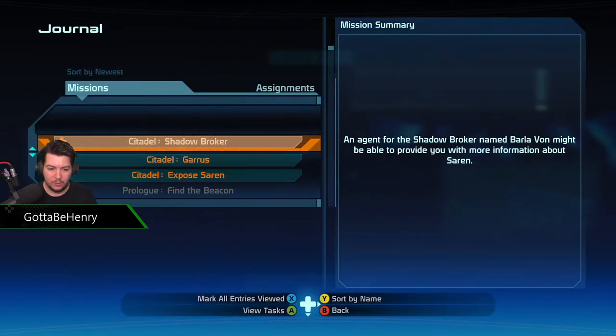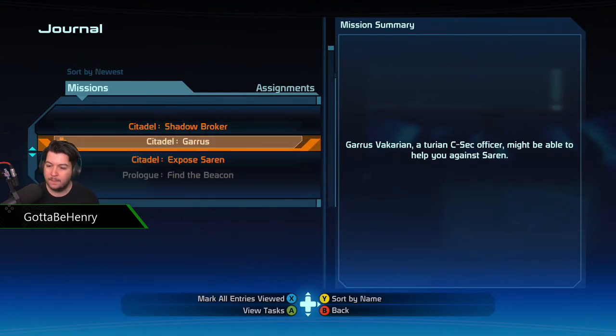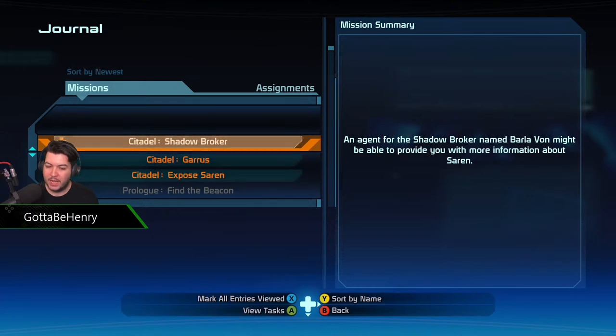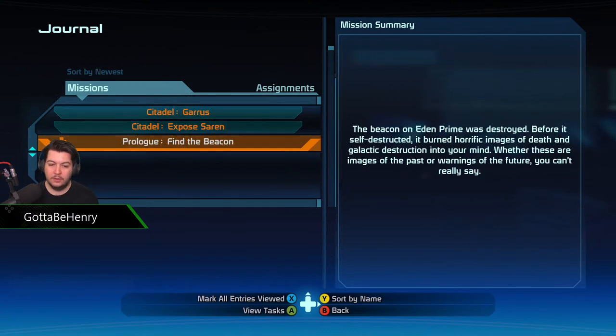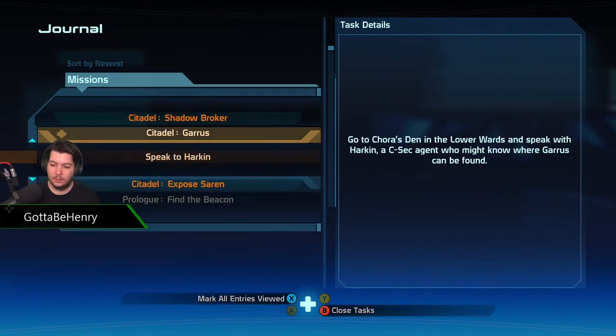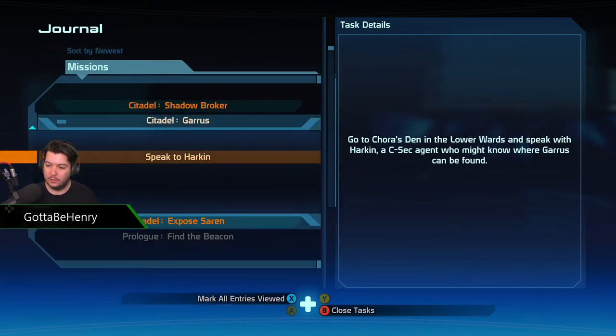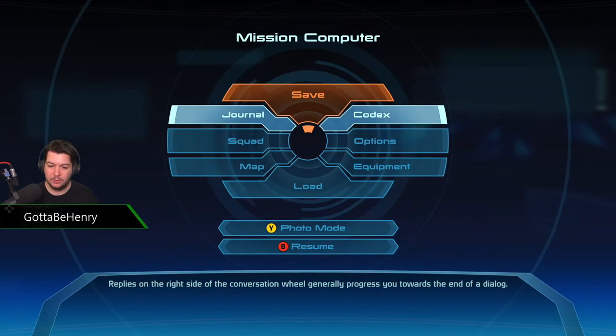Let's check the journal. Is this where our missions are? Yes. An agent for the Shadow Broker named Balavon. Uh-huh. Speak to Harkin. Lower wards. Oh, okay. So we do need to go to the wards. Cool.